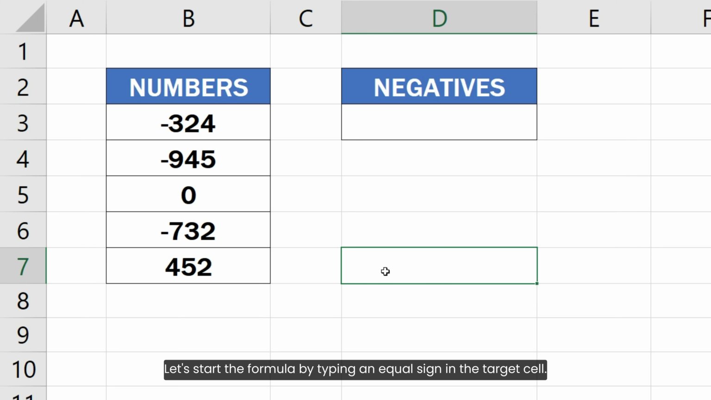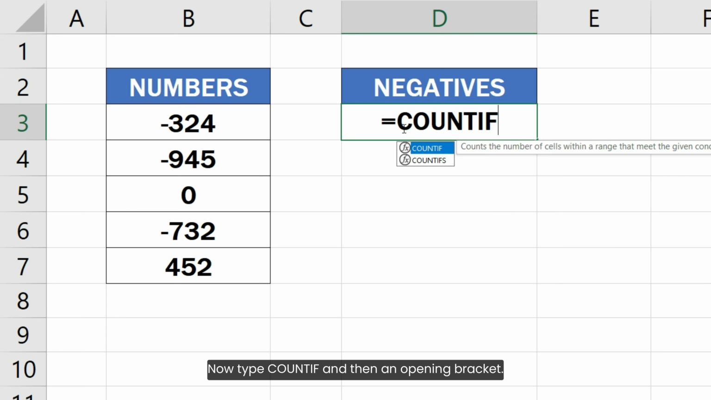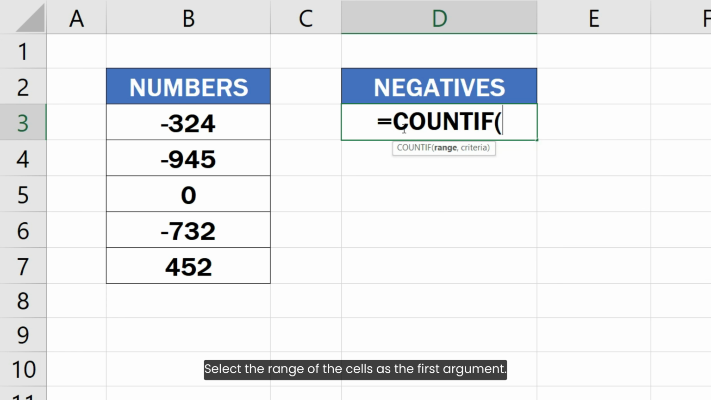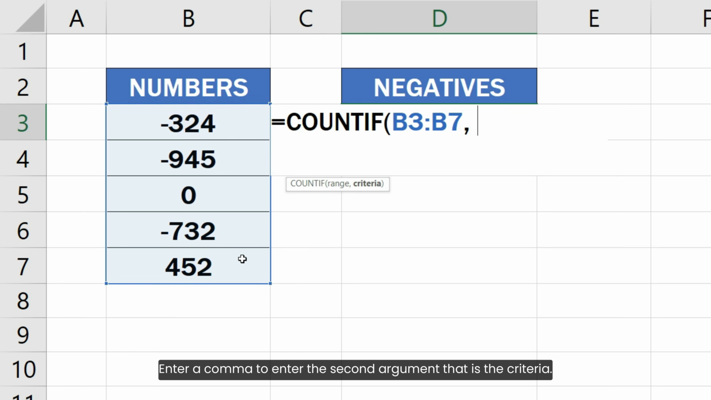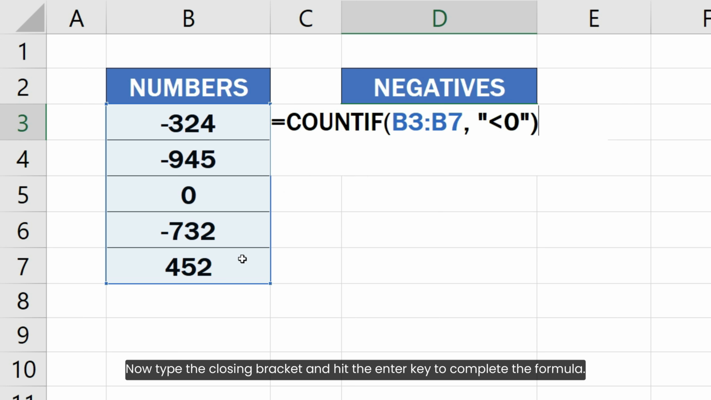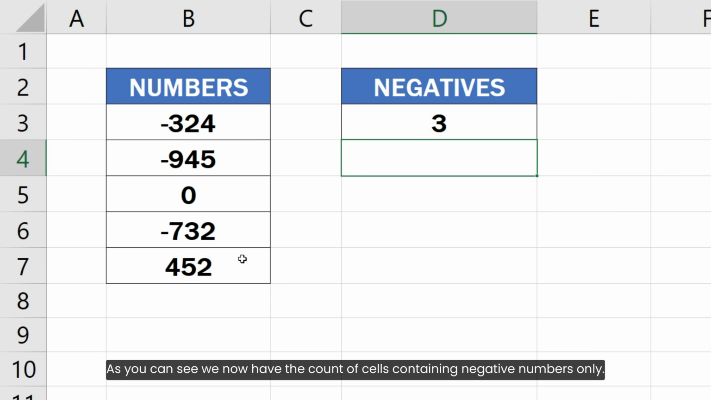Let's start the formula by typing an equal sign in the target cell. Now type COUNTIF and then an opening bracket. Select the range of the cells as the first argument. Enter a comma to enter the second argument, that is the criteria. Since we want to count cells that contain negative numbers only, I am going to specify less than 0 in the double quotes. Now type the closing bracket and hit the enter key to complete the formula. As you can see, we now have the count of cells containing negative numbers only.